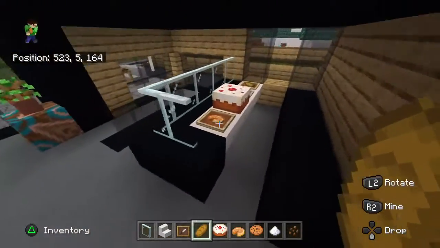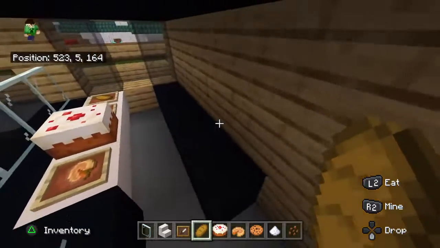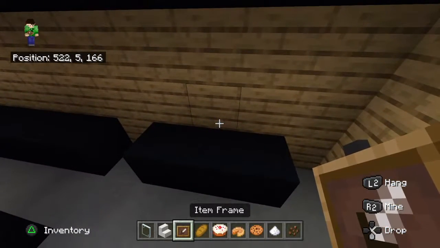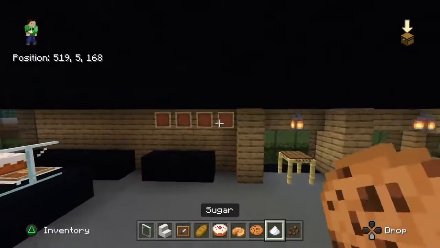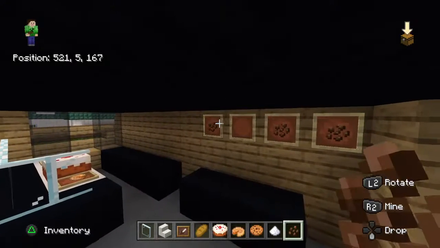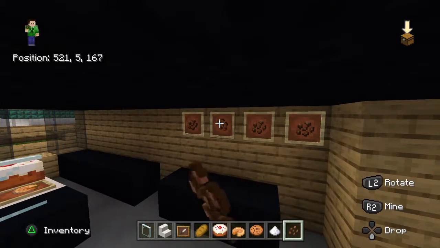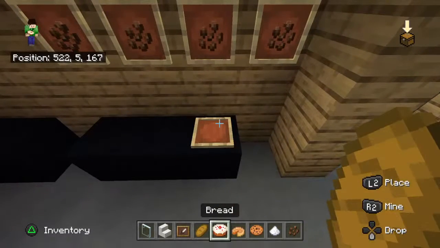So, where else do we want item frames? We want item frames above this row of 3 black concrete here, and also just to the right of it, extending towards the alcove. Inside here, I'm just going to place a load of cocoa beans to represent coffee. On this counter, I'm also going to add an item frame with sugar inside of it.